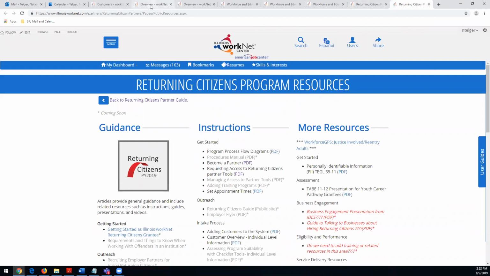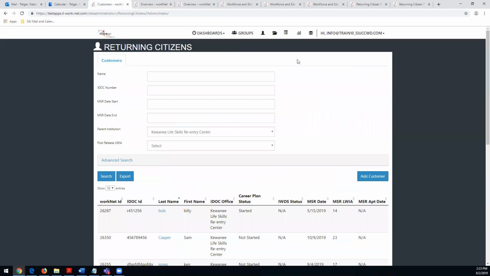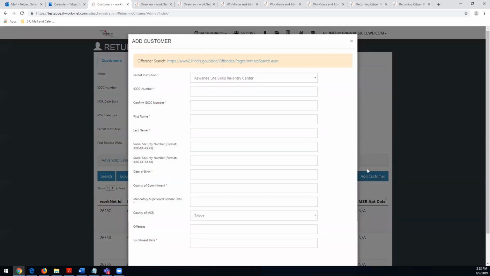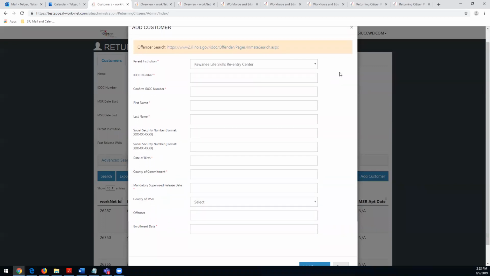Okay, so now we can jump into the tools. If I'm from the guide, I click the link to get to my tools. The first thing I'm going to come to is my customer list, and to add a customer. I think everybody's going to have someone here to start with. But the first thing you're going to do is click on Add Customer, and we have instructions for this. They're in the partner guide. You're going to click on Add Customer.